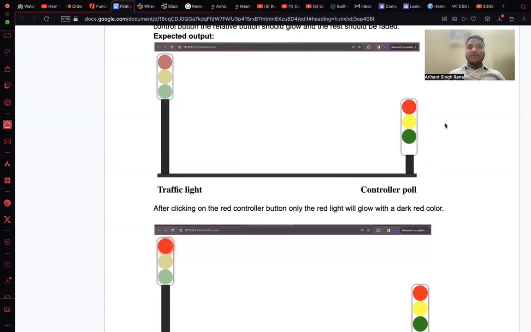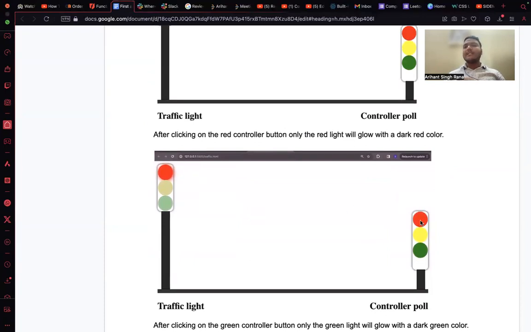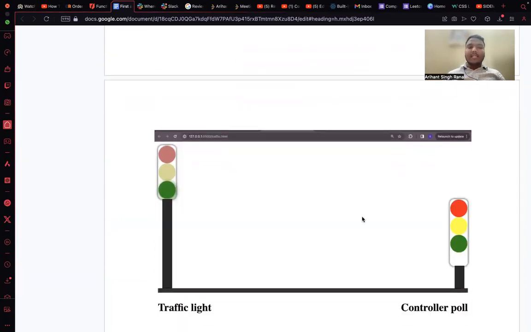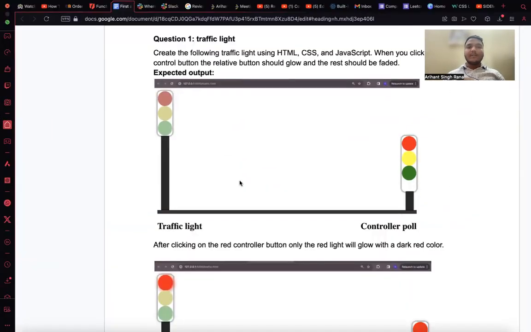As you can see, we have been provided two traffic lights. One is a traffic light over here, and this is the controller pole, as it has been named over here as well. What we need to do is that whenever we click on one of the buttons in the controller pole, the respective color should glow in the traffic light. After clicking on the red control button, only the red light will glow with a dark red color. We clicked on this and the red light is glowing, and similarly if we click on the green button, then the green light is glowing and the rest of the colors are not glowing. So it is a pretty simple code to make.